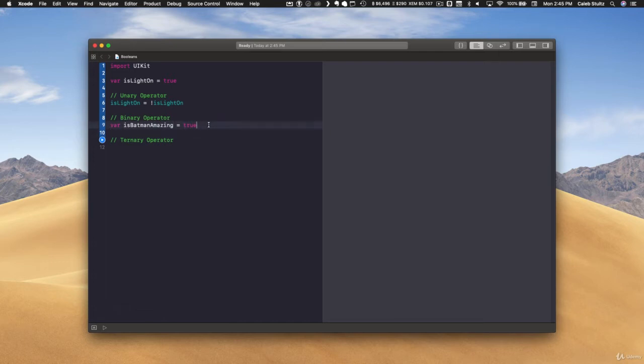That is how the binary operator works, and we can see this in a bunch of other ways, like var name equals Caleb. Name and Caleb are the two operands working on one another. I could do var year is 2018. Of course, I need to remember my equals sign. These are all examples of binary operators.